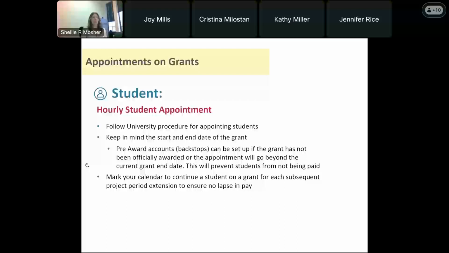And then a tip to help with the student appointments: maybe put a reminder on your calendar for when the grant is ending, so that you can appoint the student to a new grant, or if the grant gets extended, that you have a reminder to go ahead and get the student's appointment going.